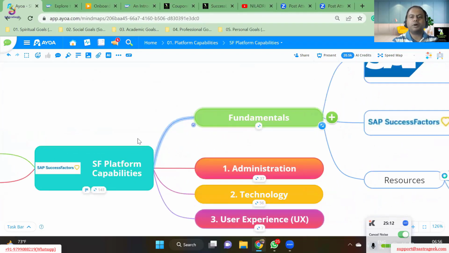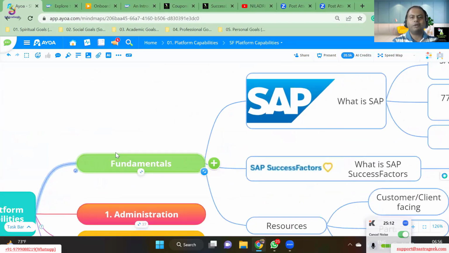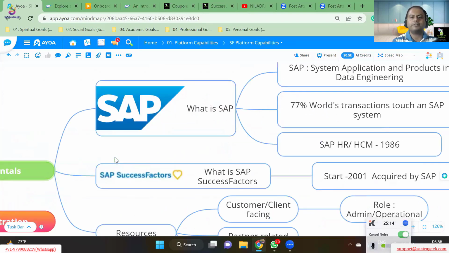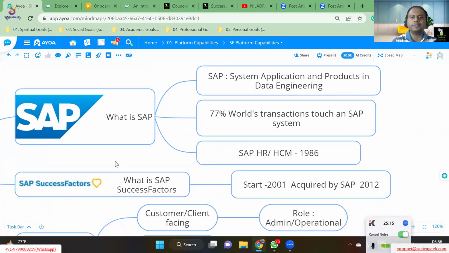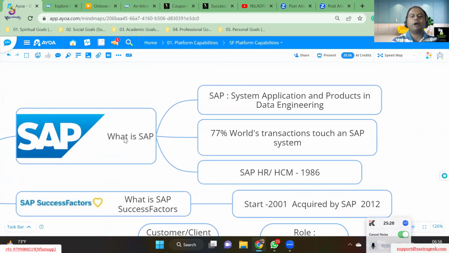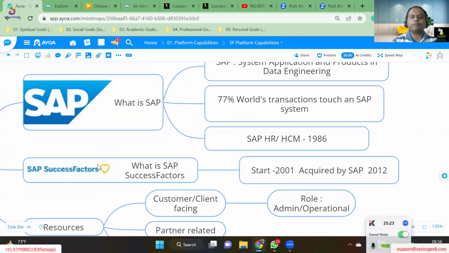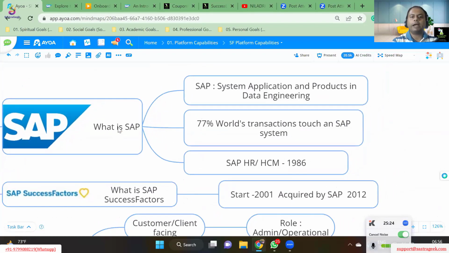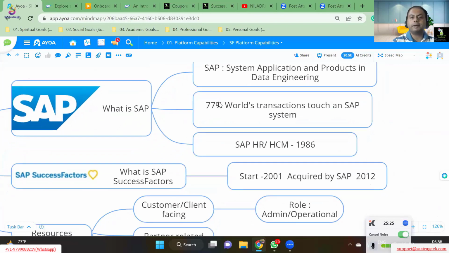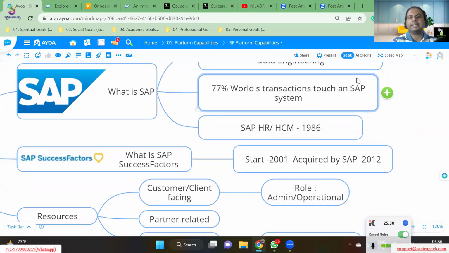Before we start, as you already know, all of us are already SAP consultants in logistics or some other modules, so I will not have to explain what the SAP full form is. Many of you might know that 77% of the world's transactions touch an SAP system, including 90% of the multinational Fortune 500 companies. All the FANG or MANG, whatever you say, many of their backend processes touch the SAP system for sure.